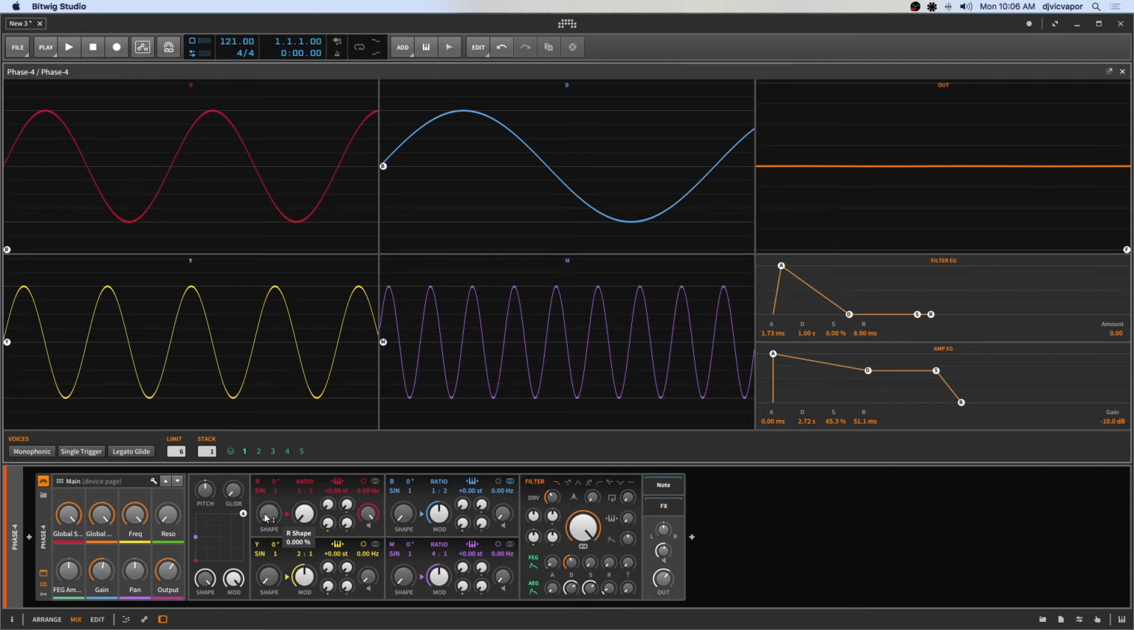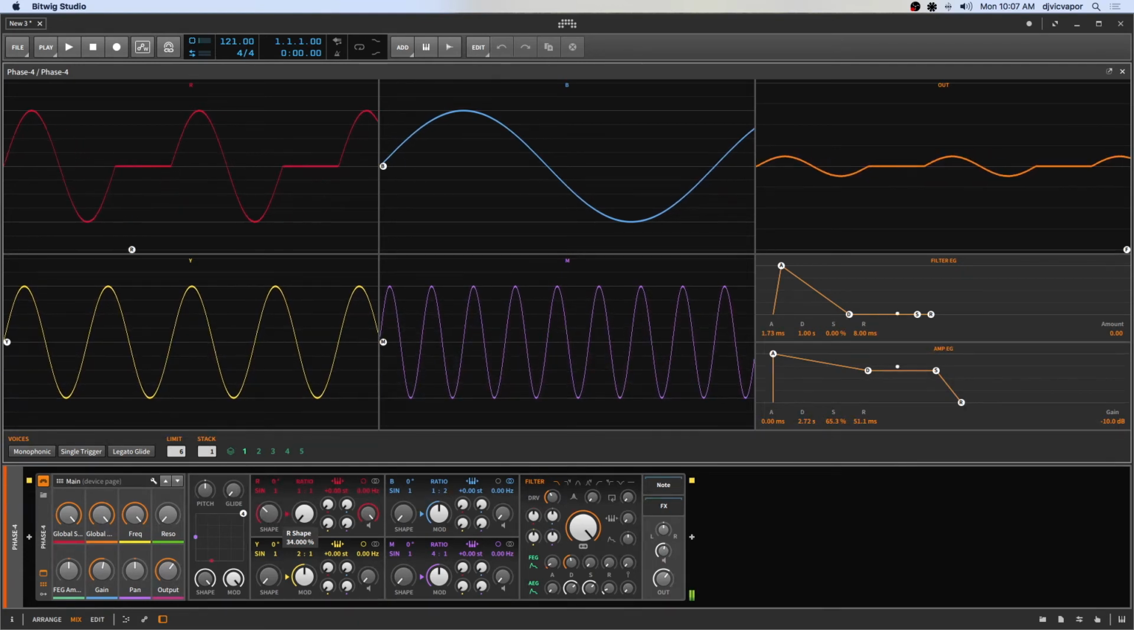So essentially, if you think of phase distortion, it's just a way to modulate or manipulate the waveform from its start point to create unique sounds. So that is the basics of phase distortion. And it's the same for every waveform that we use within the Phase-4.